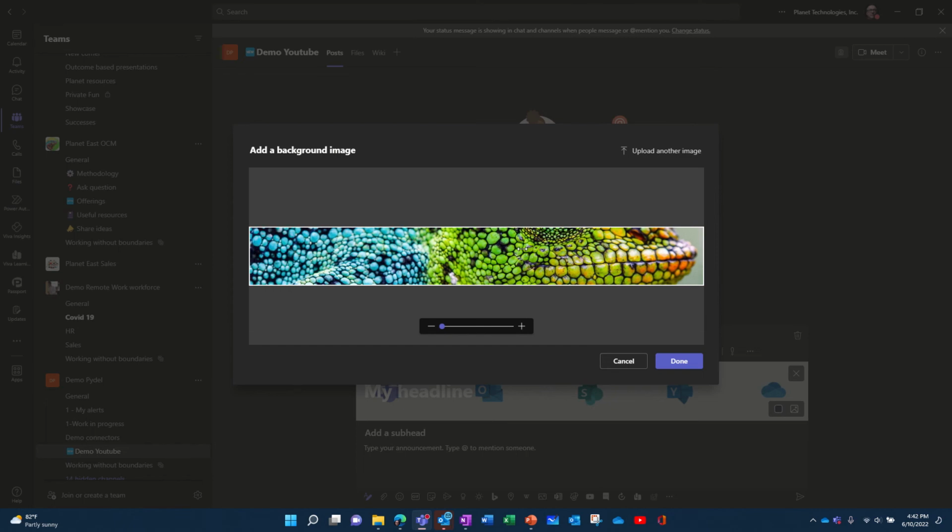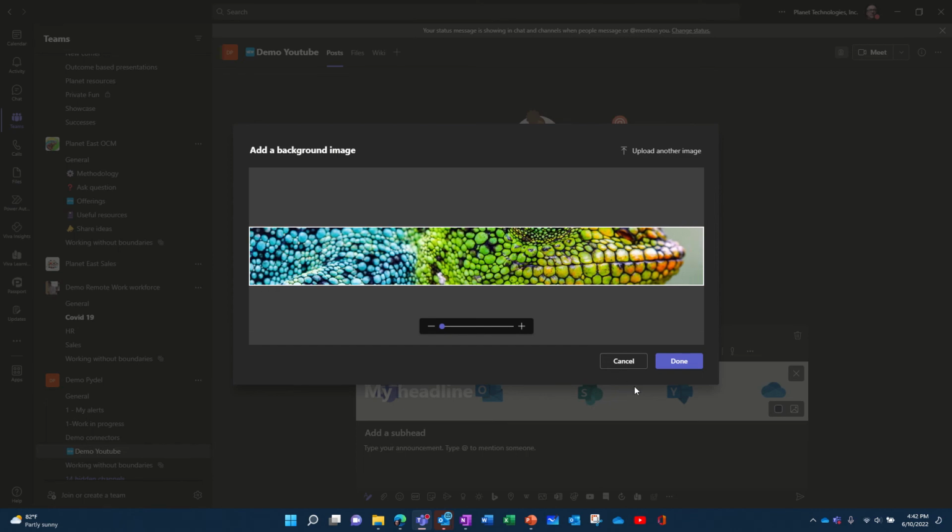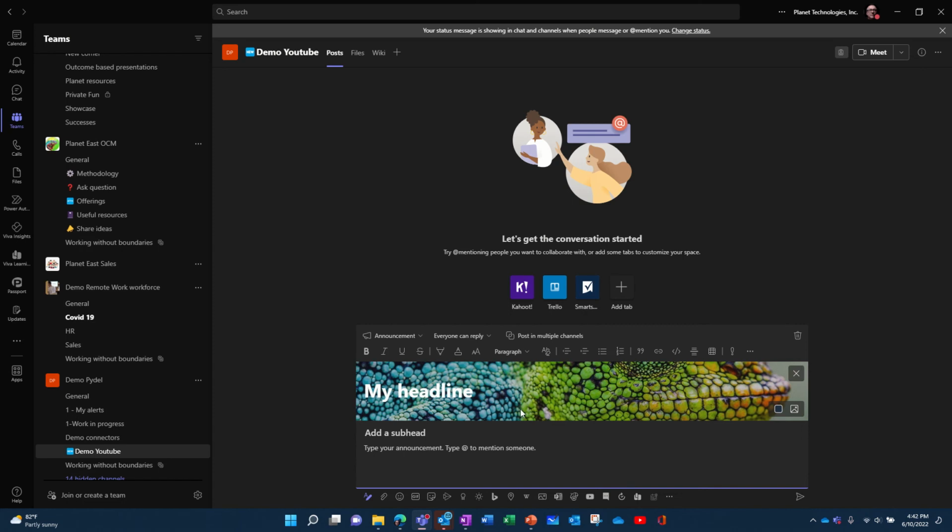You can move it if it's too long, and if it's too large, you can change the size. Focus only on the part you want. So now my headline is showing well. Second, you can add a subheader here if you want to, depending on the subject. Sometimes you don't want to put a headline here, you put the headline under. There's really no rule here.